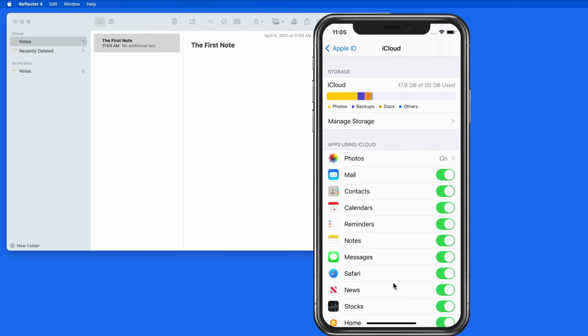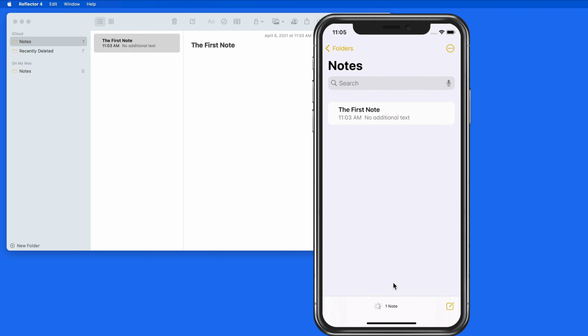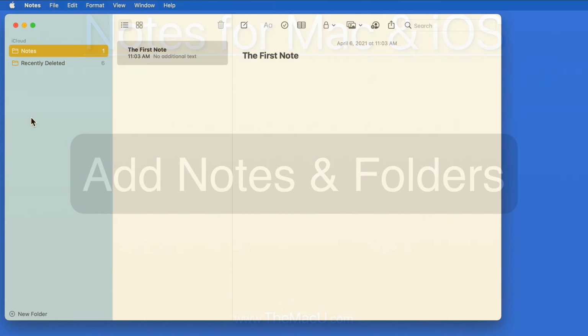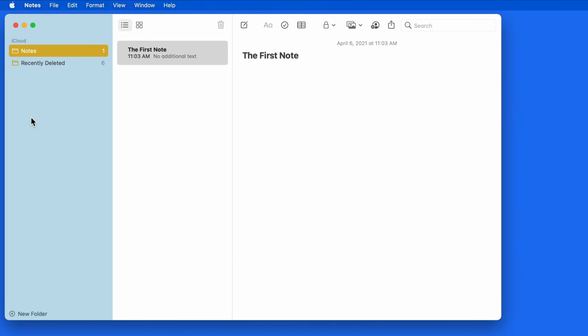Next up, we'll look at adding new notes and folders. There are several ways to add a new note. In the previous lesson, I used the keyboard shortcut, which is Command-N. We can also go up to the File menu and choose New Note, or use the New Note button, which is up here in the toolbar.